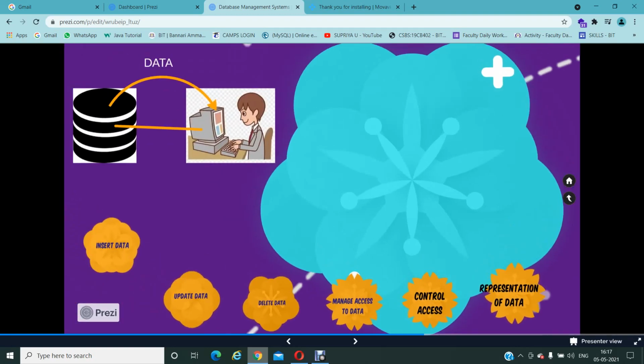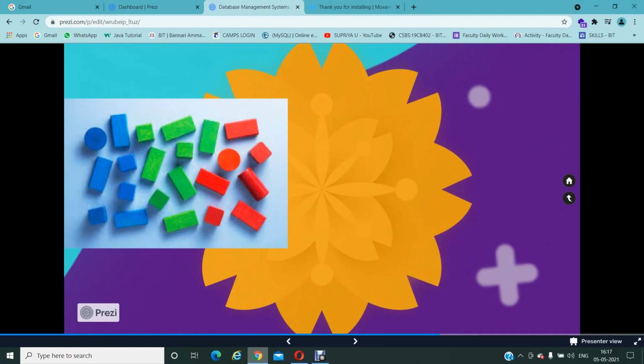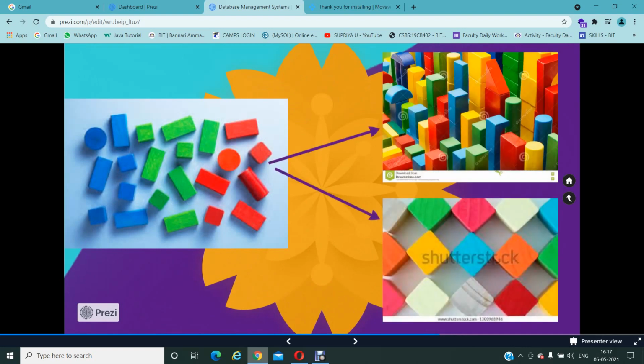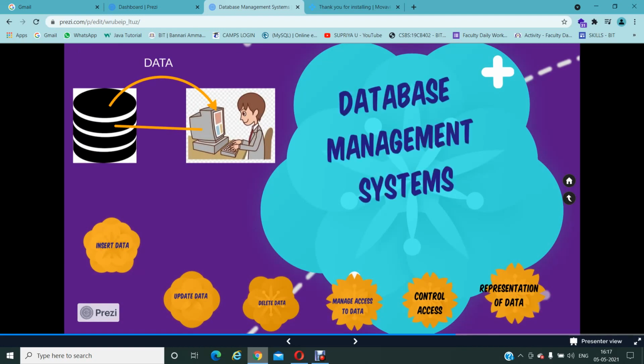Next is representation of data. The data which we have collected will be in some native form. This will be converted into a structured form, or table form. That is, proper organization is done. All these operations like inserting data, updating, deletion, managing, controlling access and presentation of data are supported by a system called a database management system.